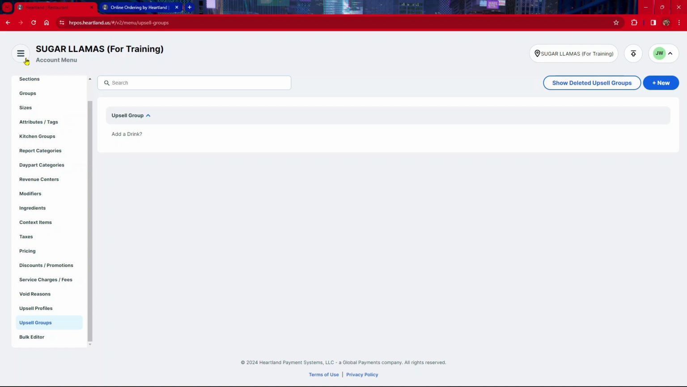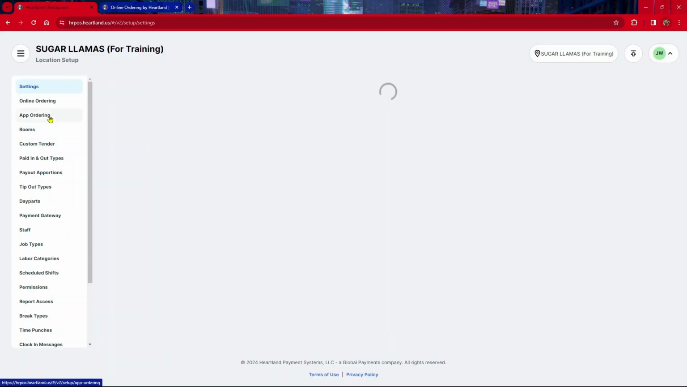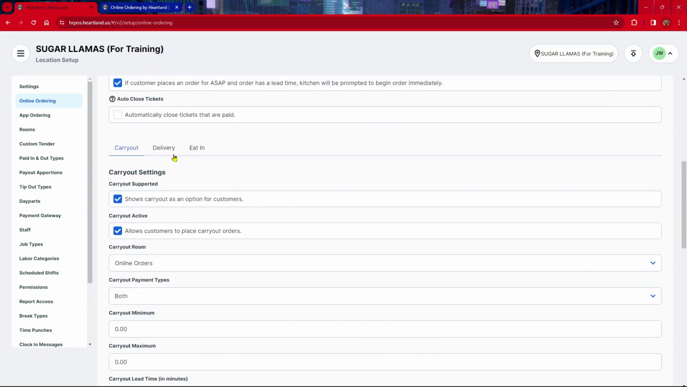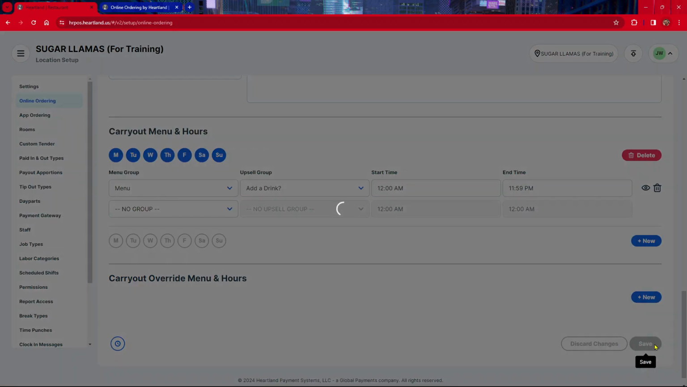Now there is one more spot to go to, and that's up here at the menu. Then we go to location setup, and you want to go to online ordering. Then there's an online ordering tab up here to go to, and then scroll all the way down to the bottom. This is where we have our carry out menu and hours, where you have your menu group selected. Well, we need to select an upsell group as well. So you'll select the drop down here. We should see our upsell group that we have here. We'll select that and then hit the save button again. Get our save successful here.